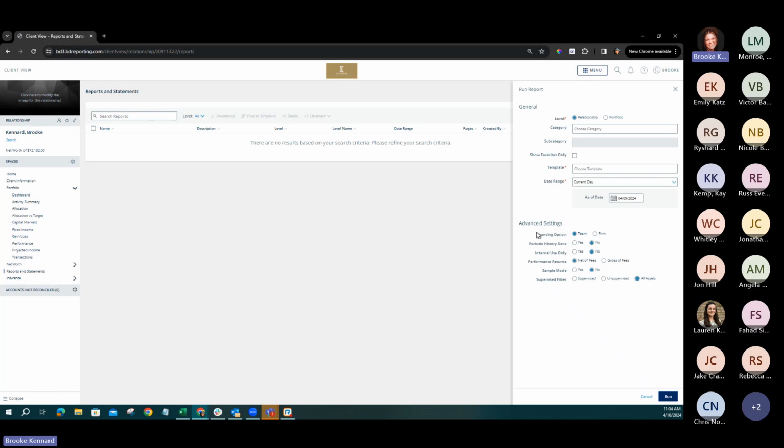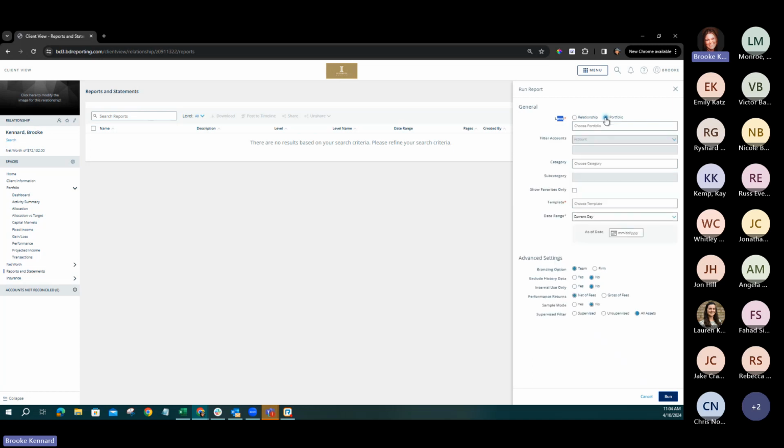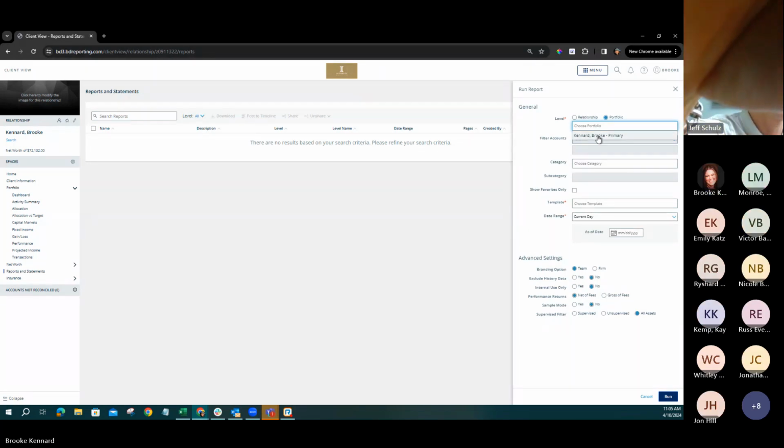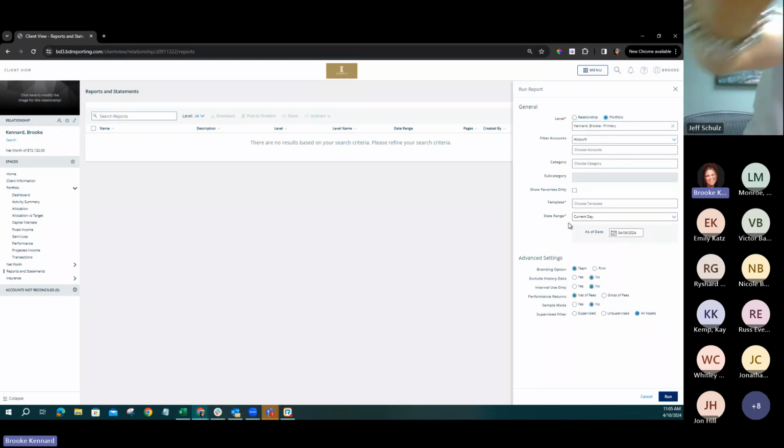It is going to ask you what level you want to run your report at. The majority of reports are run at the portfolio level. A custom template would have to really be built for it to work properly at a relationship level. So you'll want to choose portfolio right here. Then it asks you, in case there's more than one portfolio in your relationship, which one you want to run it for. We only have the one portfolio in here, so I'm just going to select that primary portfolio.